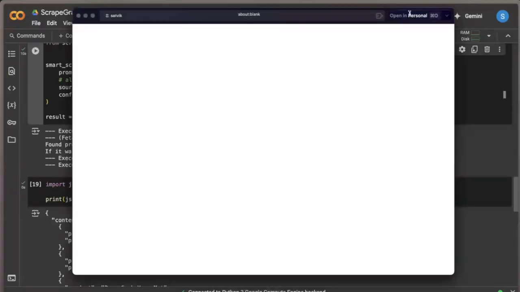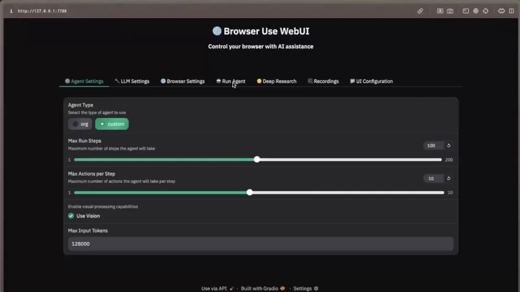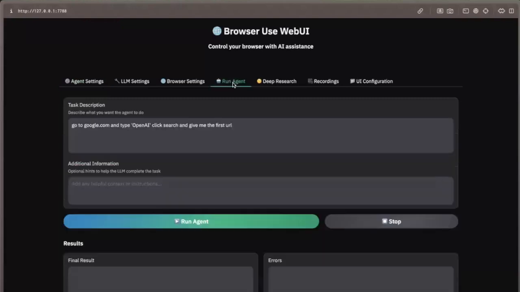This might take a lot of my RAM, so if there is any lag in the video or anything, you can excuse me, but let me try to show you how this works. This is the query that I want to run. I'm giving my agent a very simple task. I'm asking it to go to google.com, type OpenAI, and click on the first URL that it finds. Basically I'm asking it to go to OpenAI's website by itself.